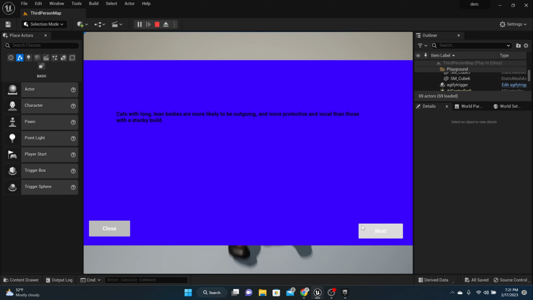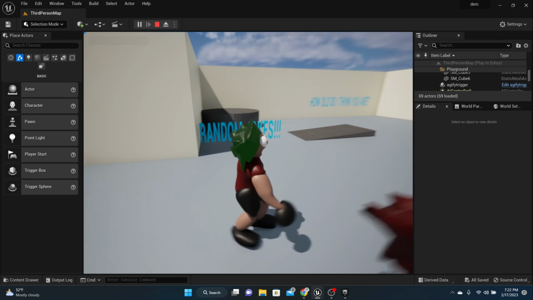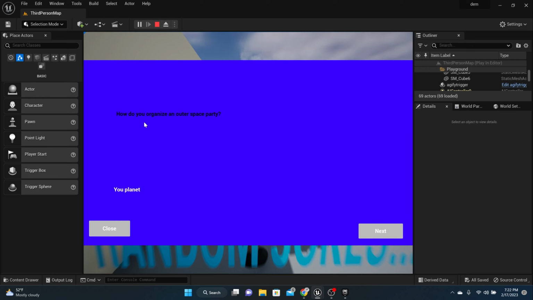You can keep on pressing next, and I have it set up in this widget so that you can keep on getting cat facts all day long. So that's just one example. Here's another example, like random jokes. What if you wanted to hear some random jokes? Same thing. How do you organize an outer space party? You plan it. Duh. You can get jokes all day. You know what I'm saying? So that's another thing APIs can do for you.